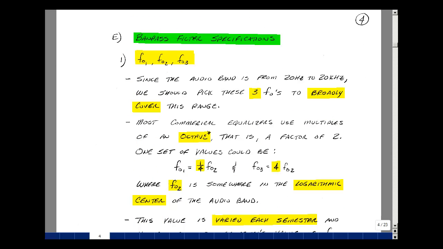Our next task is to specify the 3 center frequencies of our bandpass filters to broadly cover the audio band from 20 Hz to 20 kHz. Now what do commercial equalizers do? Well, they actually do an octave spacing starting at 16 Hz, and it takes about 10 bandpass filters to cover the audio band. This is great coverage, but that's a lot of circuits to build, so let's do something a little bit simpler, but use a similar idea.